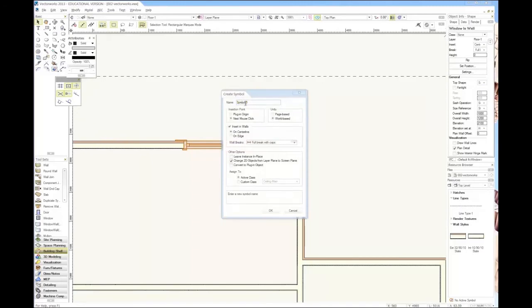and we'll name it window 1. Yeah, that'll be fine. And then we'll set all that stuff up. Yep, that looks good. Insertion point, and we'll leave that insertion point as the plugin origin, and we'll put it on a custom class. Maybe cells, yeah, and then leave instance in place. Cool. And then OK.